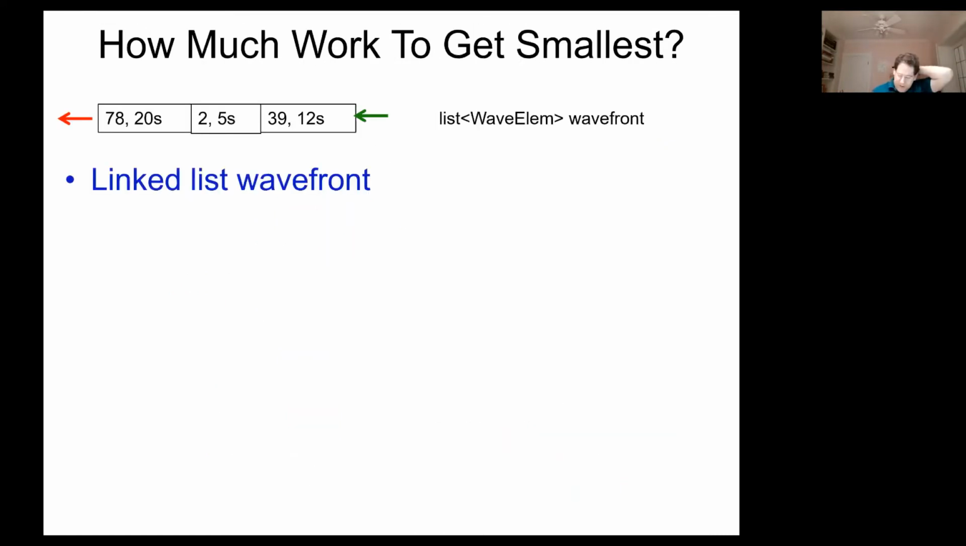Okay, so how fast is this algorithm? Well, we need to figure out how much work it is to get the smallest element. Right now we're using a linked list in the code I've shown you. In a linked list, if I've got n things in this list and I want to find the one with the smallest travel time, how much work is that? Yeah, so it's order n, which is bad. If I've got n things on the list, it's going to take me order n to go through it.